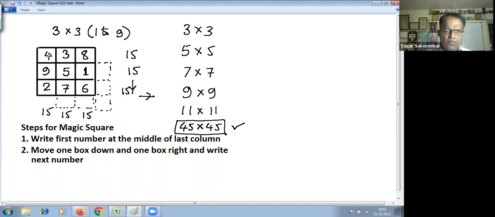Now check this. 4 plus 5 is 9. 9 plus 6, this also is 15. 2 plus 5 is 7. 7 plus 8, this also is 15. So all 8 totals are 15, and that's why it is called magic square.